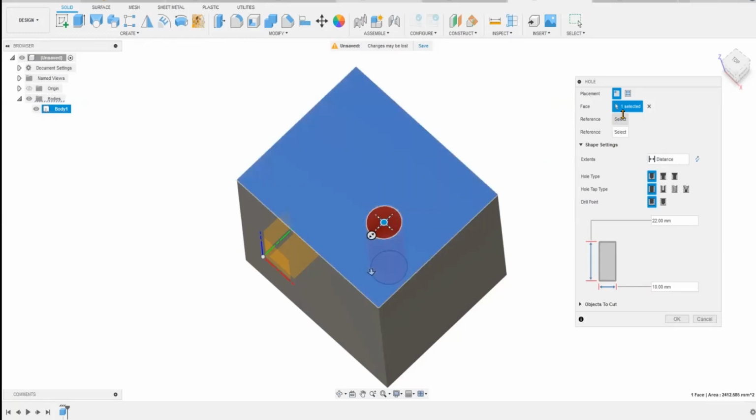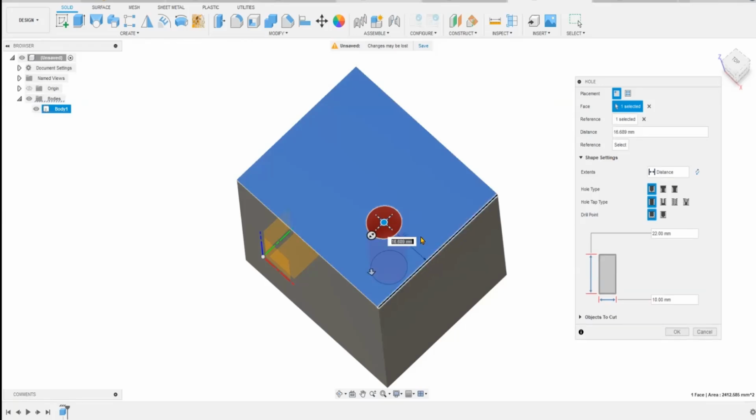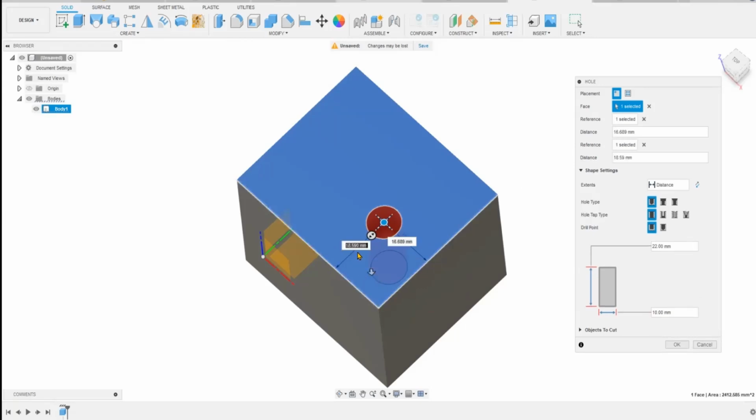Now I can have two references. We'll work our way through this. So if I select one, there's my one reference, then I can select my other references there. So you can see now I have my dimensions in. So if I wanted this hole, let's say 20 millimeters from each side, I could put that one in 20 and put that one into 20, and it puts the hole 20 millimeters in from each edge.